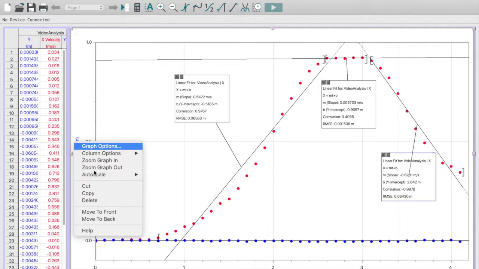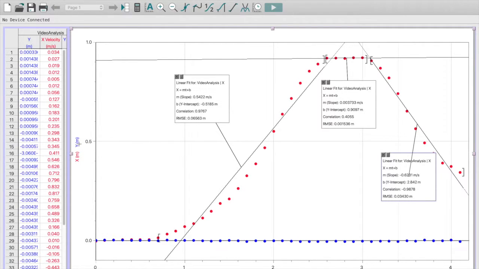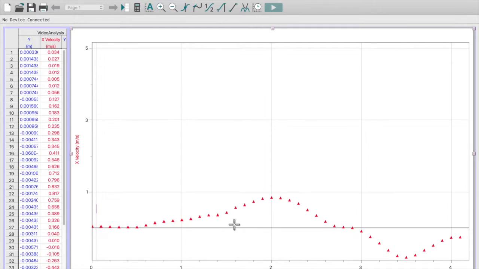That's going to be our other graph to look at. So here we are looking at the velocity time graph for the car video.